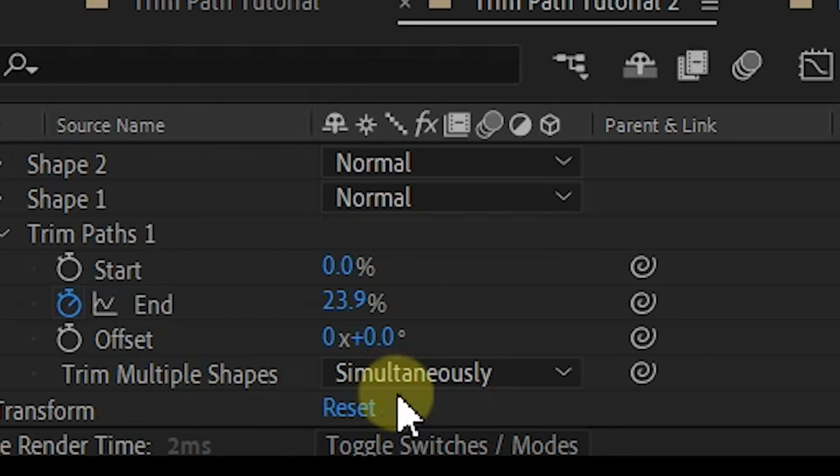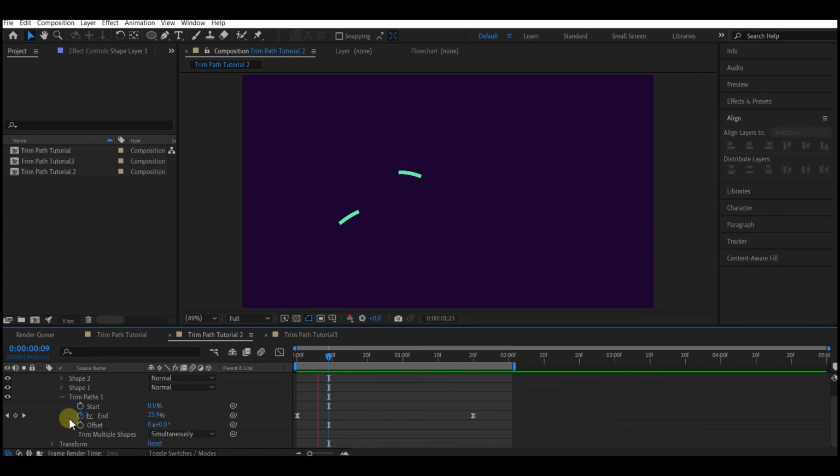Currently it's set to Simultaneously. This means the animation will happen at the same time for both stroke paths. So if we switch this back to Individually, you will see that this will animate one after the other.